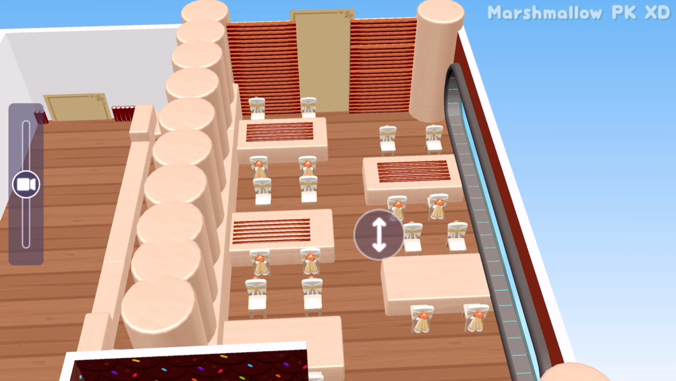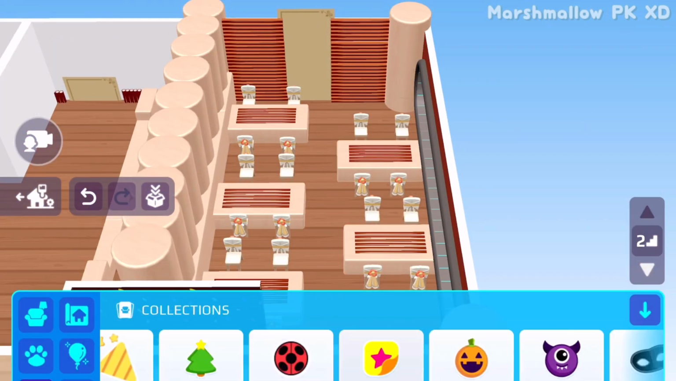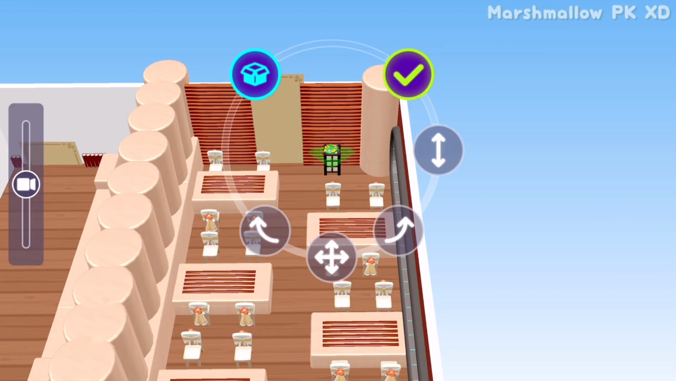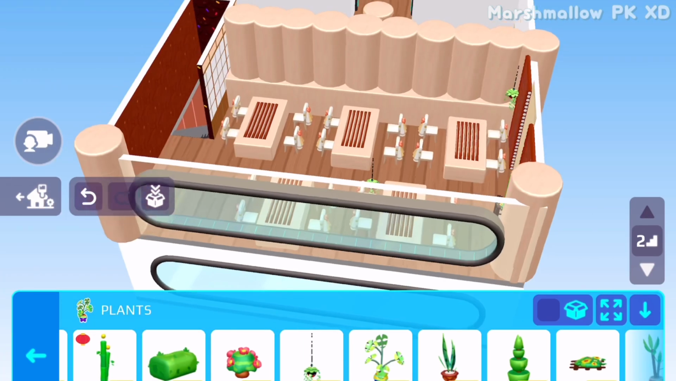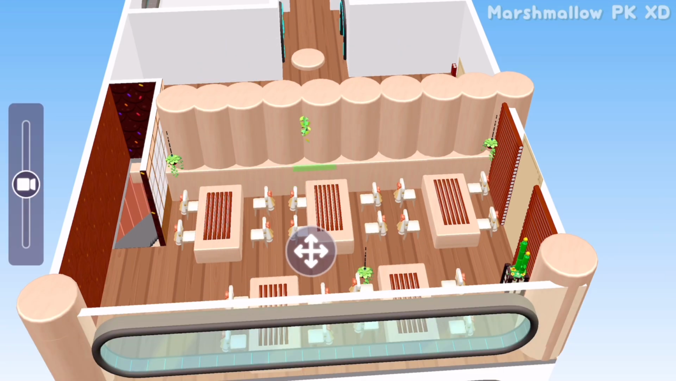Anyway, I ended up using some more brown items to act as table covers since I didn't have any more Valentine's tables. Now I'm adding a bunch of plants to make this room have more color.